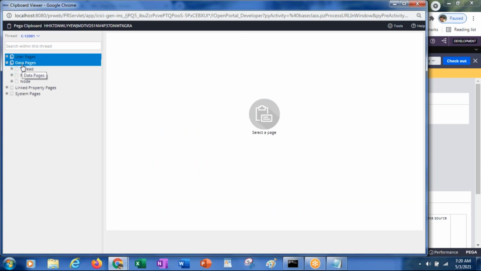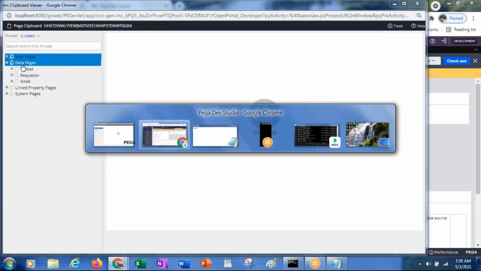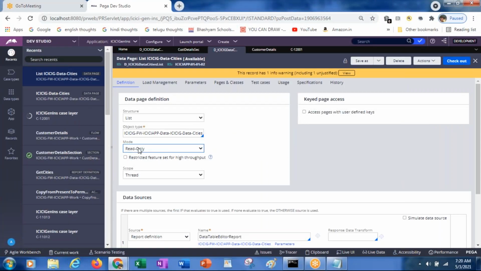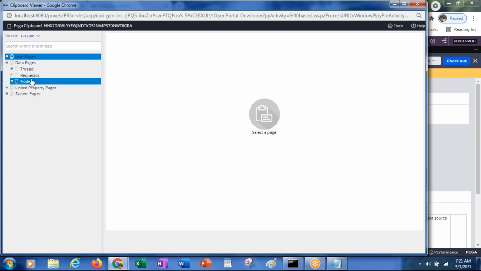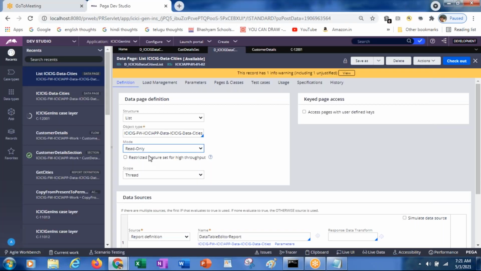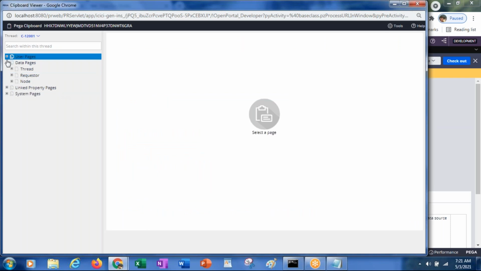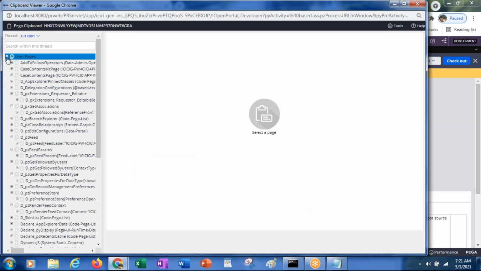And these data pages, as I said, have types. The modes of the data pages are two or three types: read only, editable, and savable. Right now we will be discussing read only and editable. Read only means the data pages are read only, and those will be available under the data pages category. If the page mode of the data page is editable, that will come under the user pages.